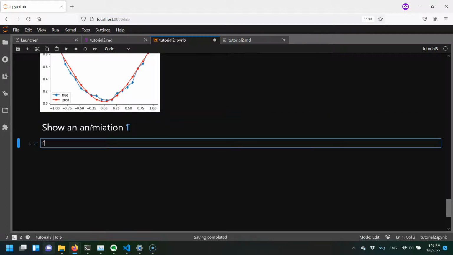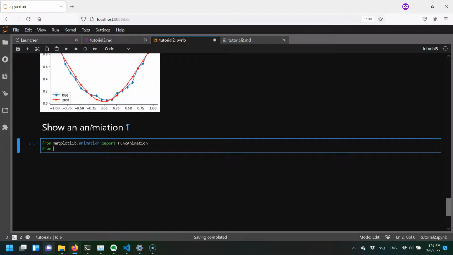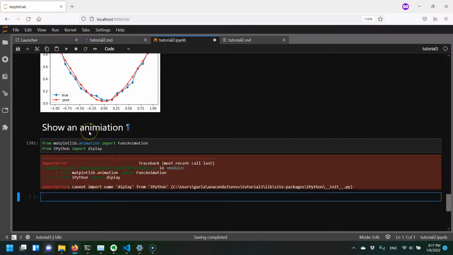So first thing I do is import a few things. I'm going to say from matplotlib.animation import FuncAnimation, and also so we can view it in our Jupyter notebook, we can say from IPython import display. And I probably spelled something wrong.